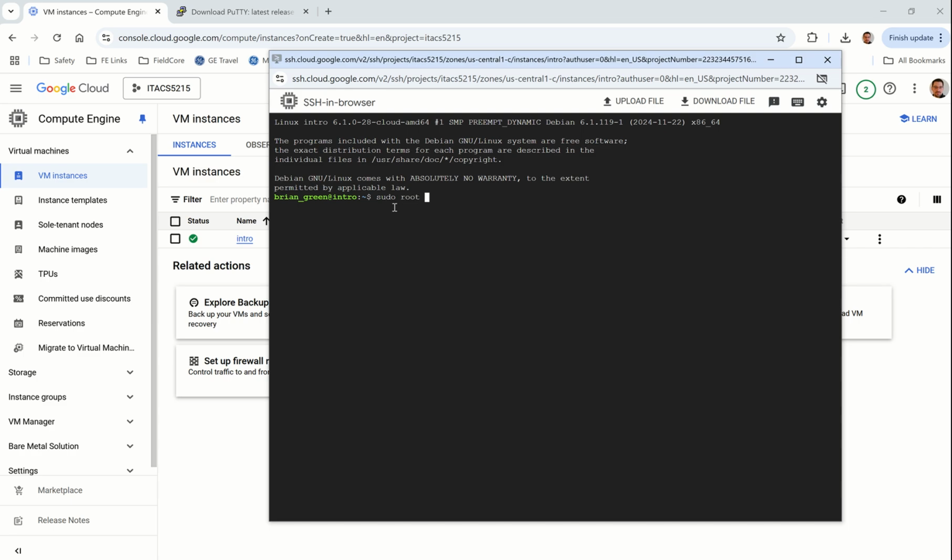I have no idea what the root password is by default, so I'm going to use the sudo command to change that password. So I'm going to use the password command, passwd, and I'm going to tell it I want to change the root password. So this is going to change the root password for my VM. So I'm going to go ahead and create that.